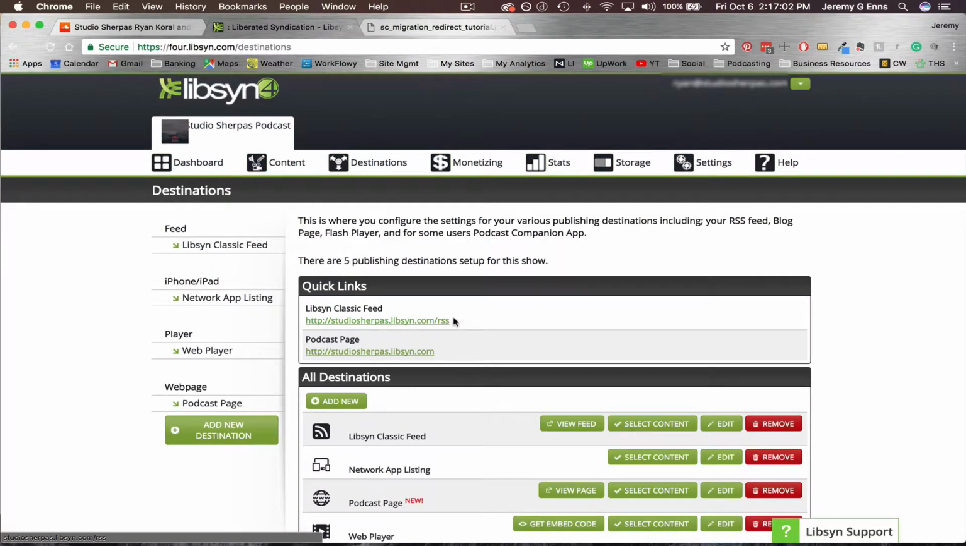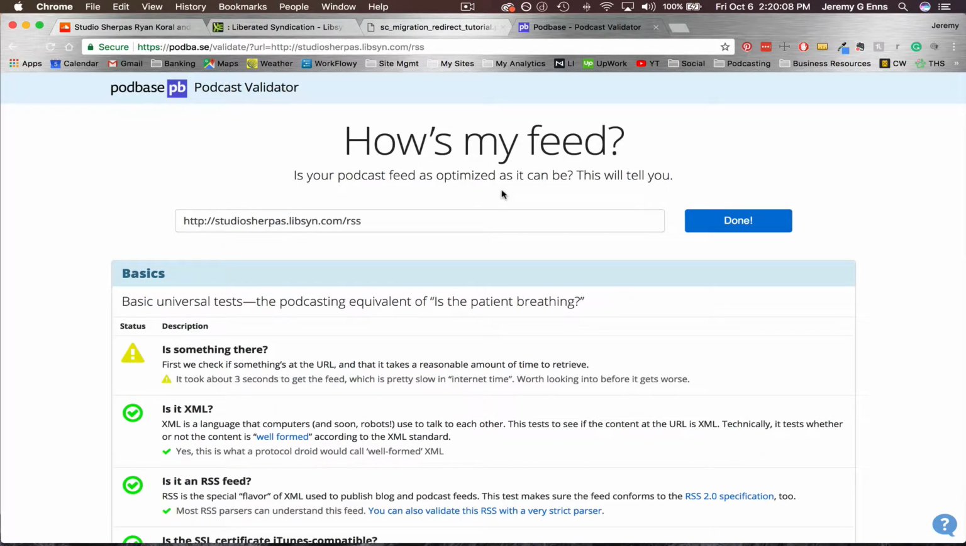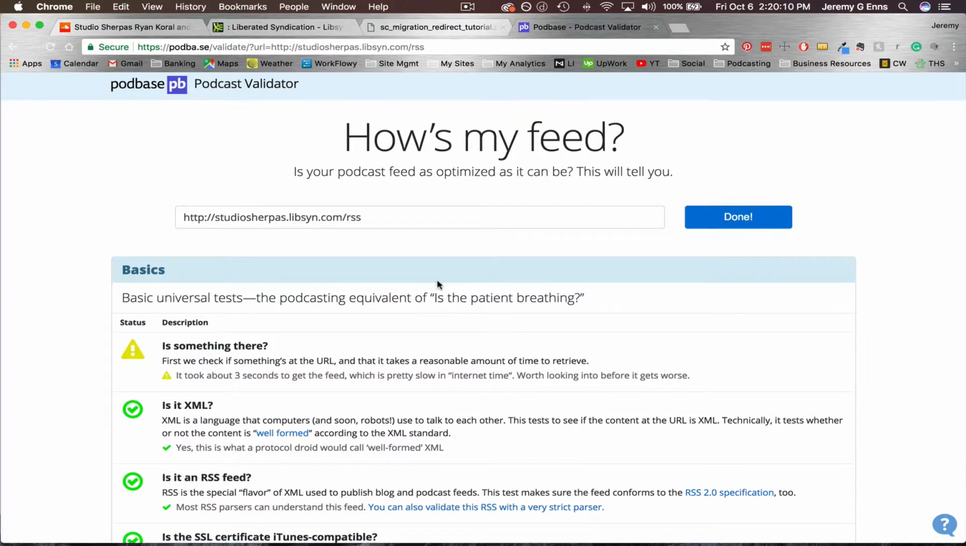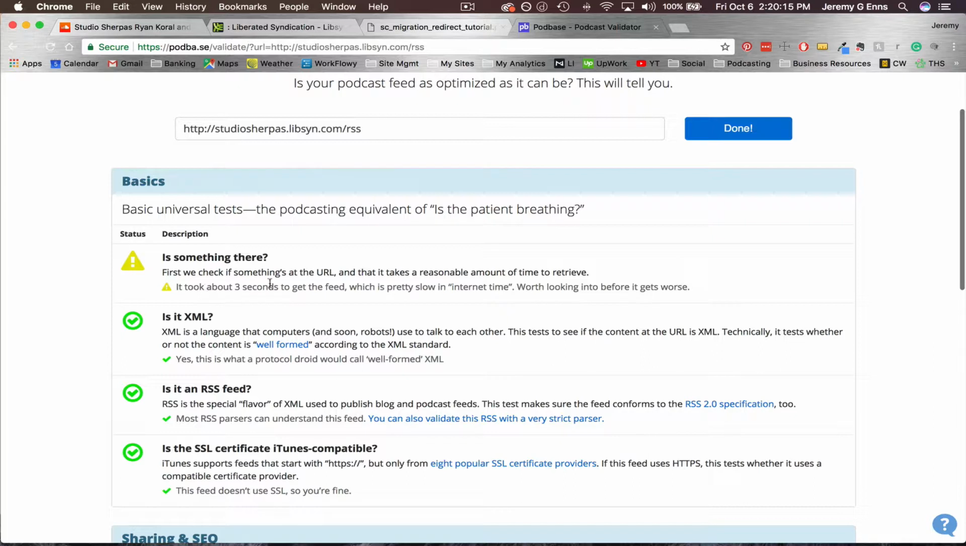And we have this Libsyn classic feed that we want to copy. And we're going to validate this feed now. So we're going to head over to this website here, which you can see there, Podbase validator. And we're going to paste in our feed there and hit go. Okay, and so if everything looks good here, you can see the check marks. I've got this one warning that it was a little bit slow getting the feed, but it is all validated, so that's what we want.